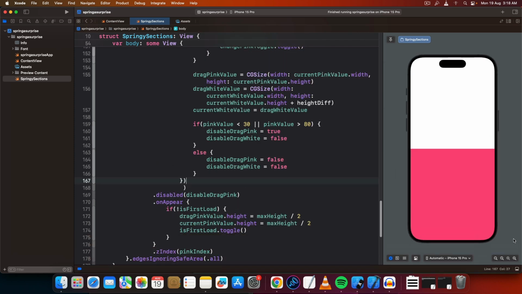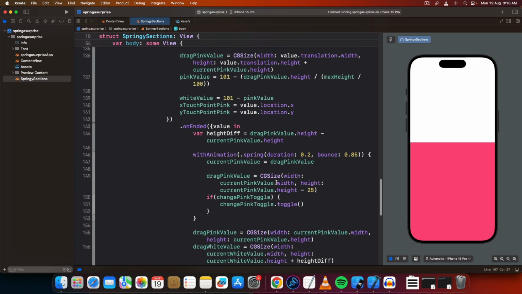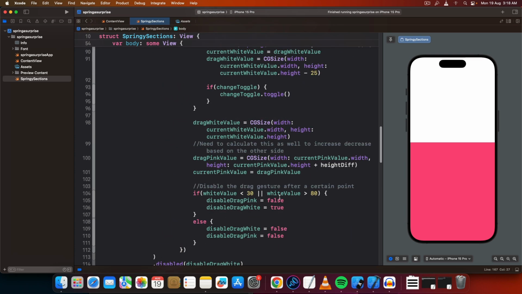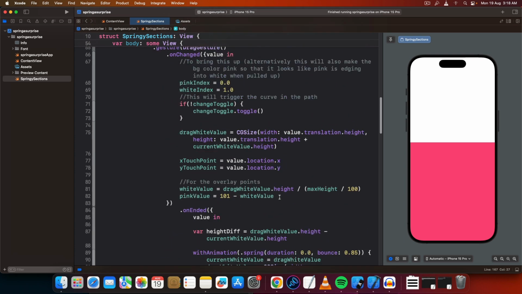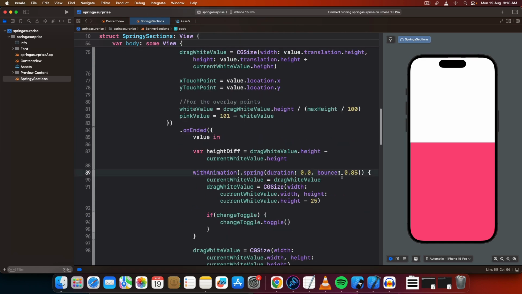If we pull this, the animation is better, whereas here there doesn't seem to be much animation, right? Let's check what's happening. Spring, this is fine. So yeah, onChanged, onEnded, with animation. Okay, duration we need to specify too.